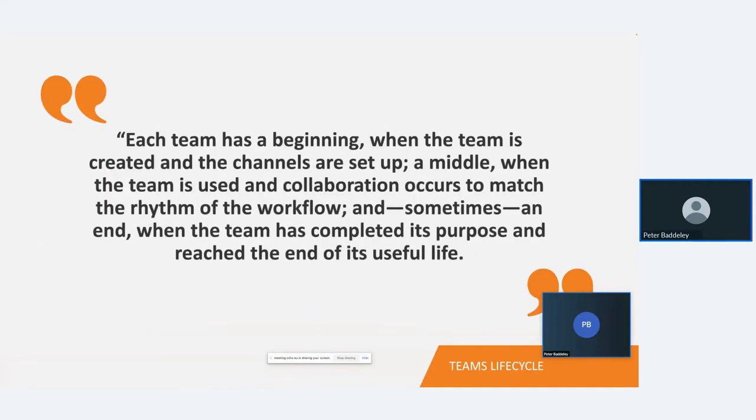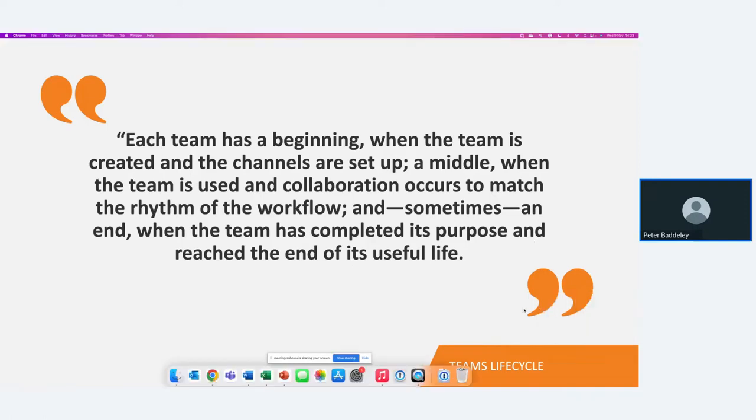So today's webinar is all about Teams and archiving and lifecycle. And I took this quote actually from the Microsoft website, which is, each team has a beginning when the team is created and the channels are set up, a middle when the team is used and collaboration occurs to match the rhythm of the workflow, and sometimes an end when the team has completed its purpose and reached the end of its life. Now, that's sort of quite interesting to me.